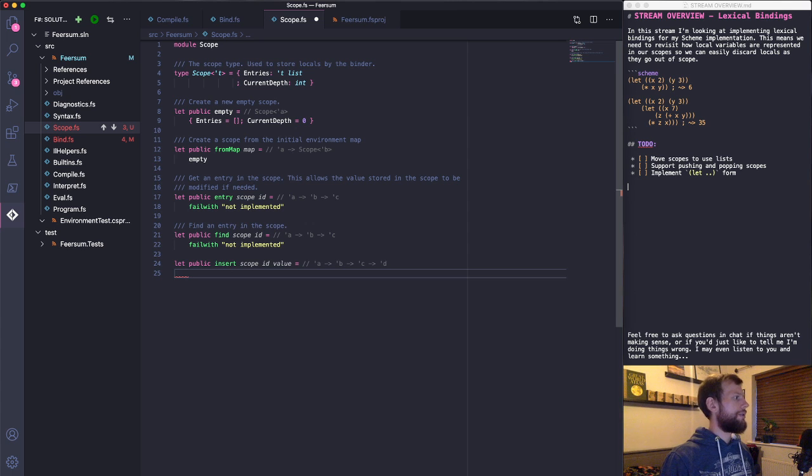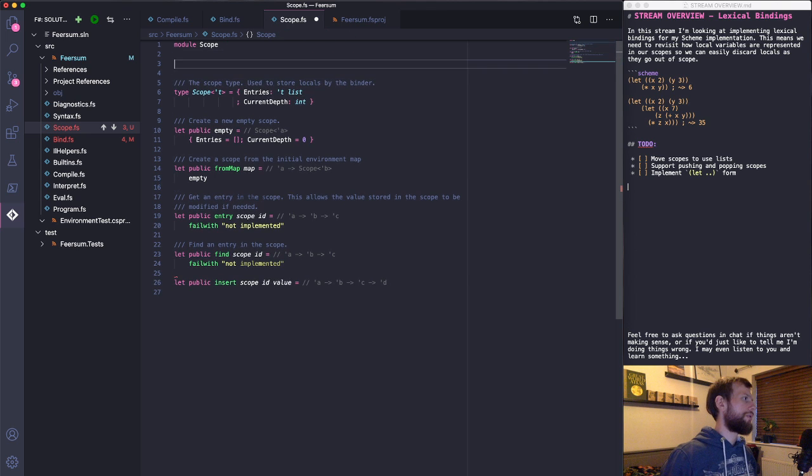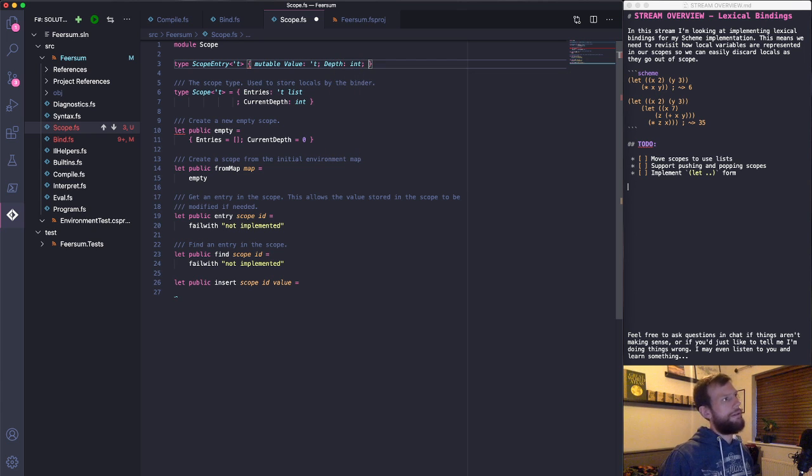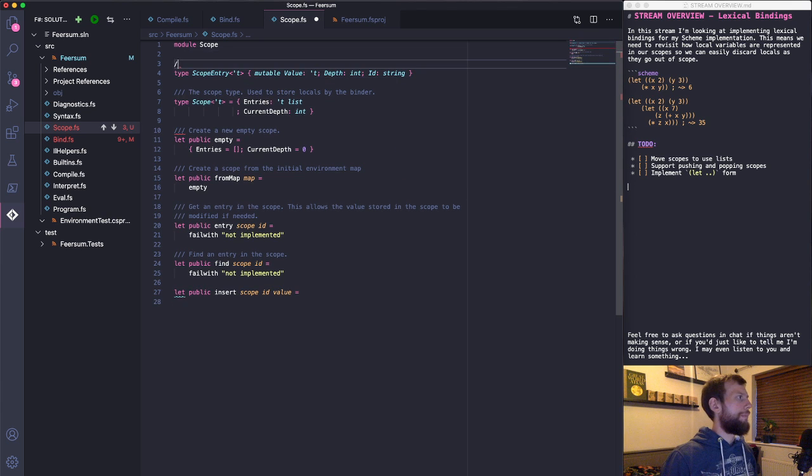So, adding a value to the scope, we're going to want a scope entry type, which is going to have a mutable value, which is of type T. It's going to have a depth, which is int, and it's going to have an ID, which is a string. And this can be a scope entry.